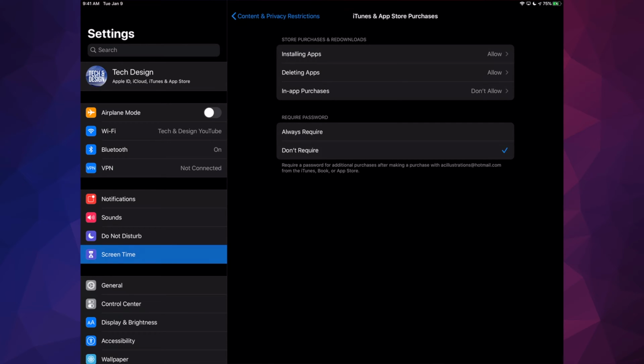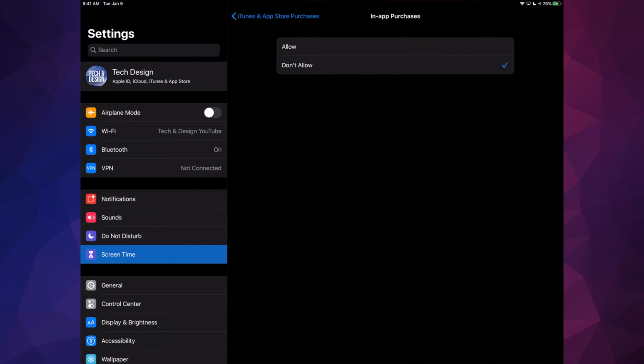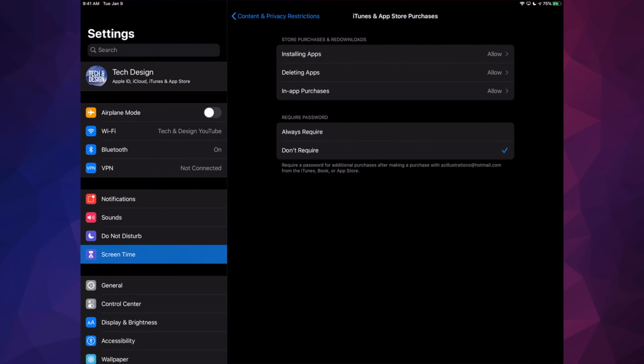It says don't allow, right? Not allowed. You guys have to switch that up to allow. Once you do that, you're all set and you guys will be able to make in-app purchases.